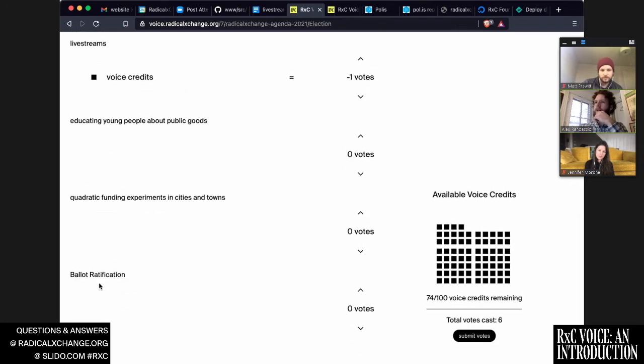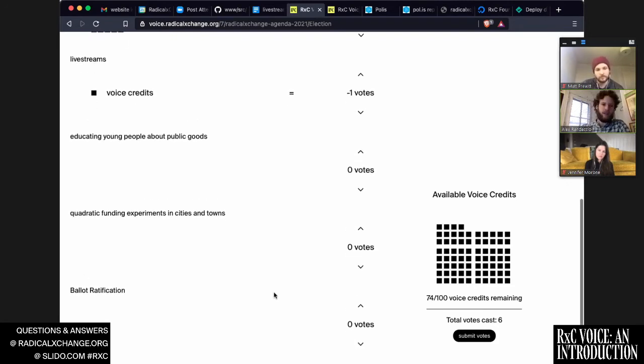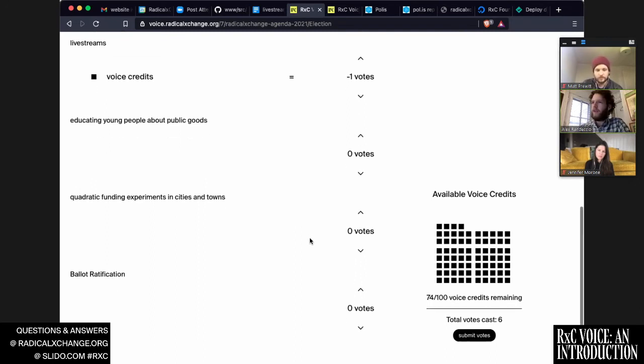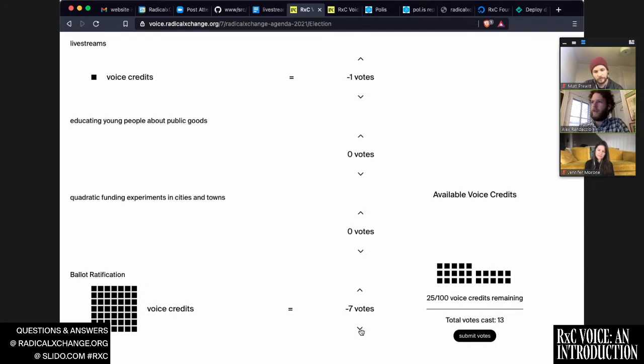And then at the bottom here, we have the ballot ratification proposal that we were talking about before. As I'm looking at the ballot, if I think, gee, this isn't an accurate representation of what happened in the Pol.is conversation at all, or I think that the administrators intentionally misrepresented it in some way, then I can choose to vote down the ballot ratification proposal and potentially overturn the results of the election.